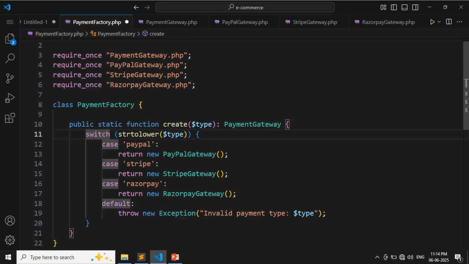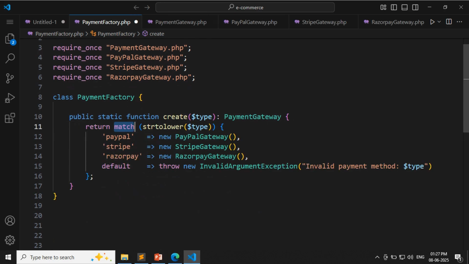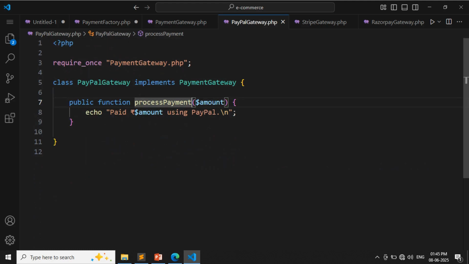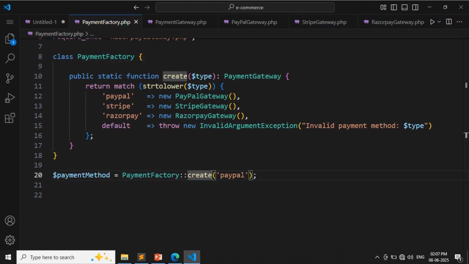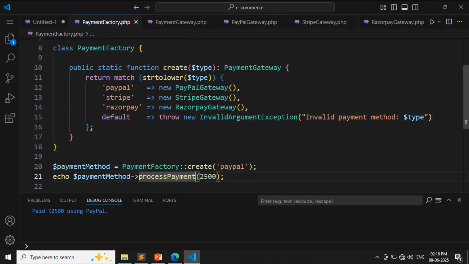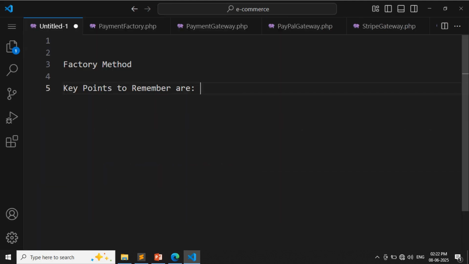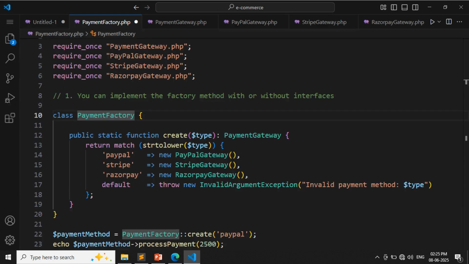Here, instead of using switch, we can use a match expression for cleaner code. Then, when we want to process a payment through PayPal, we call PaymentFactory with the createStatic method and the processPayment method.